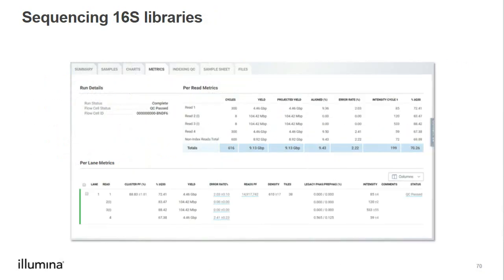All right, so we will start on our metrics tab in BaseSpace. And first, we will review our passing filter percentage. For this run, it is 88.83%, which is very good. Passing filter percentages can sometimes be lower for amplicon-based libraries compared to tagmentation-based libraries and other shotgun metagenomics library types, though this does depend on the sequencer we're using and how we set up the run.